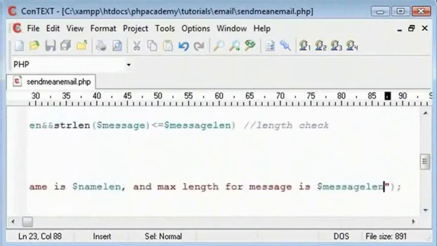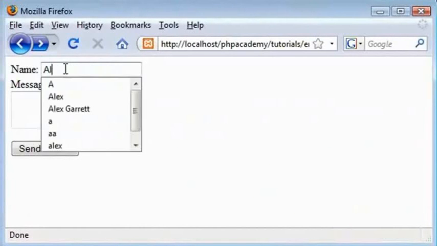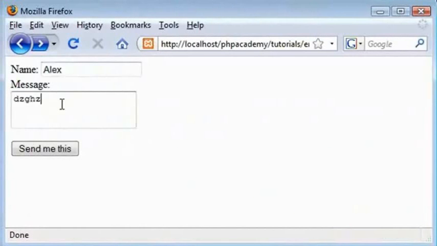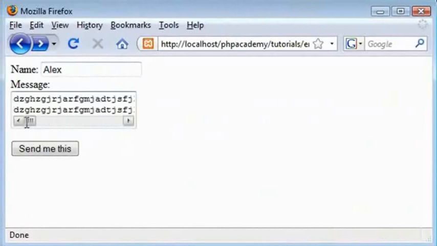So let's test this out. The nameLen is maximum 20 characters, so here we can only enter a maximum of 20 characters. So Alex here. In message, I'll enter some text more than 300 characters long. I'll just copy paste this along. That should be more than 300 characters now.